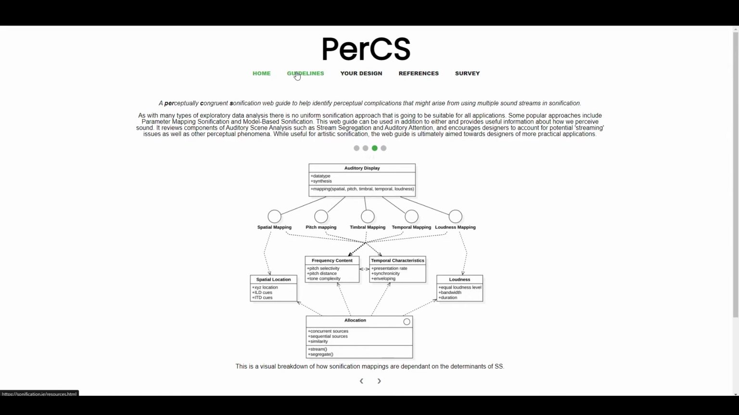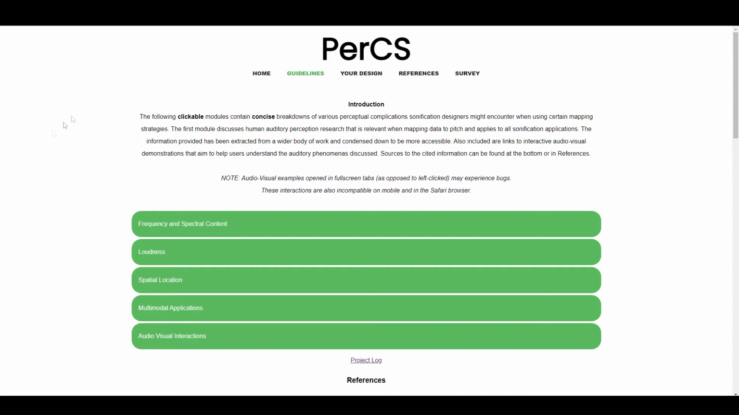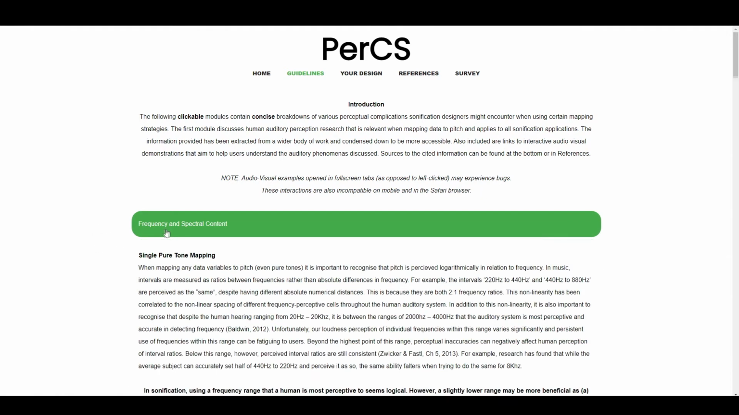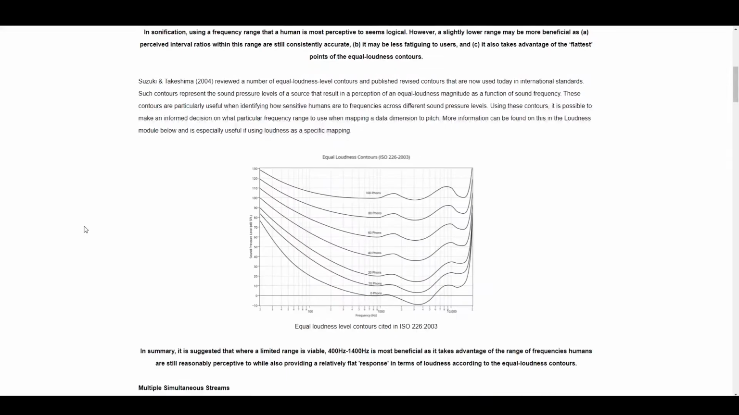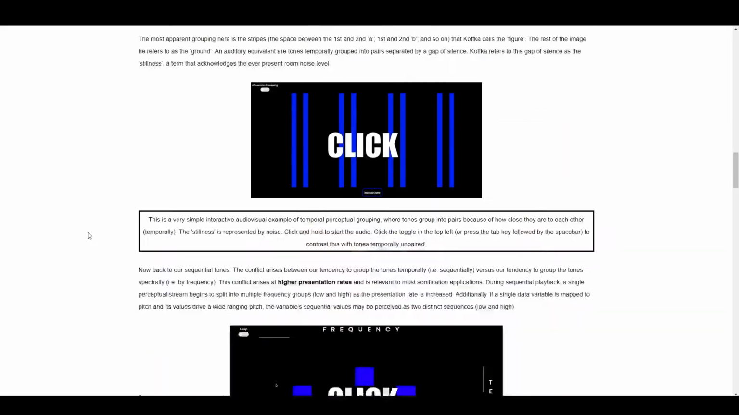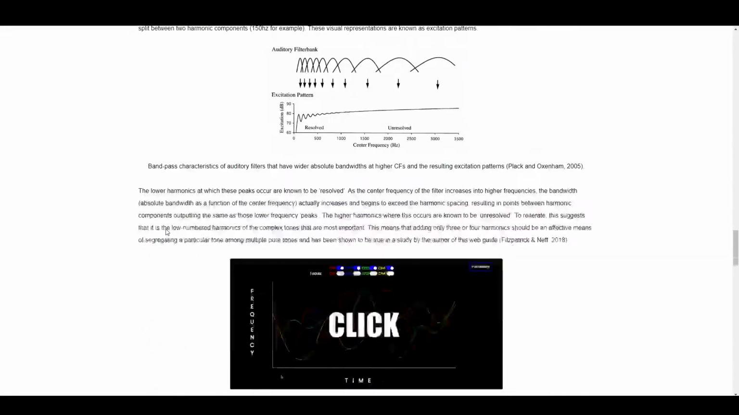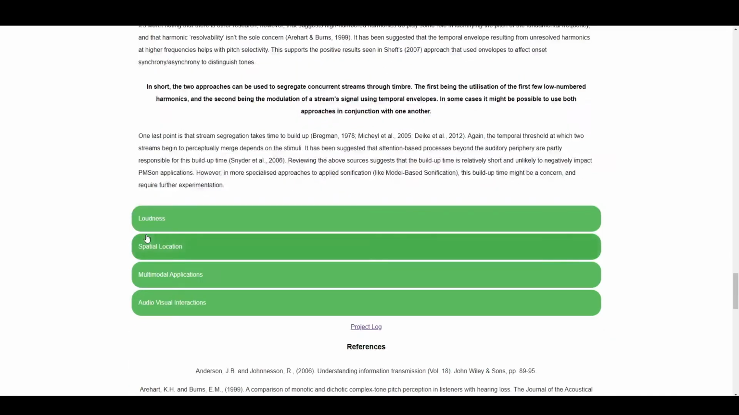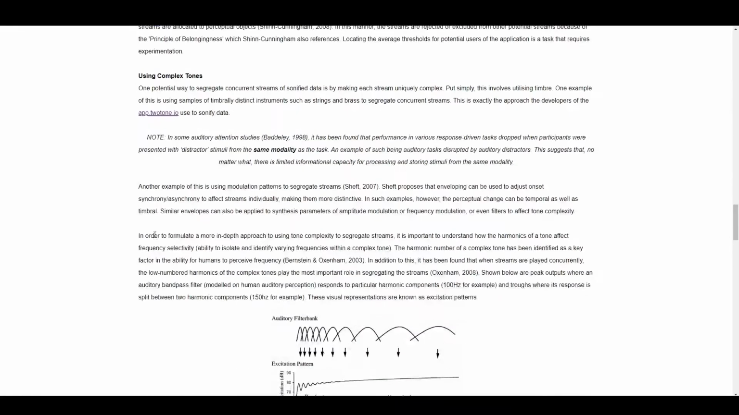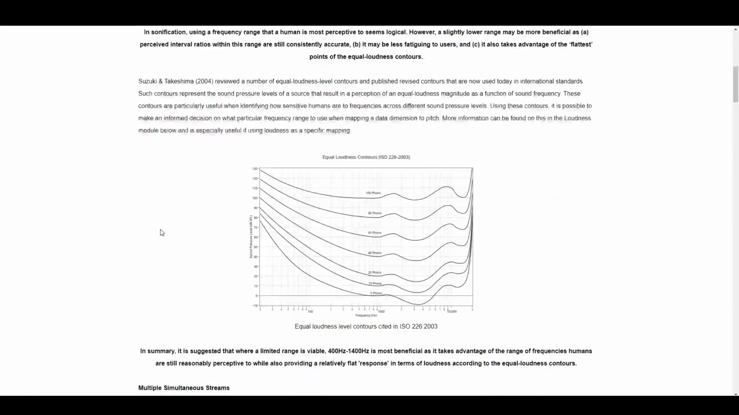So the guidelines themselves are broken down pretty much into those categories. And it gives a brief explanation about these and some of the audiovisual interactions here. So, for example, the frequency and spectral content is probably the most content heavy, with visualizations and conclusions drawn into them throughout as well. And this is where you find pretty much all of the audiovisual interactions here.